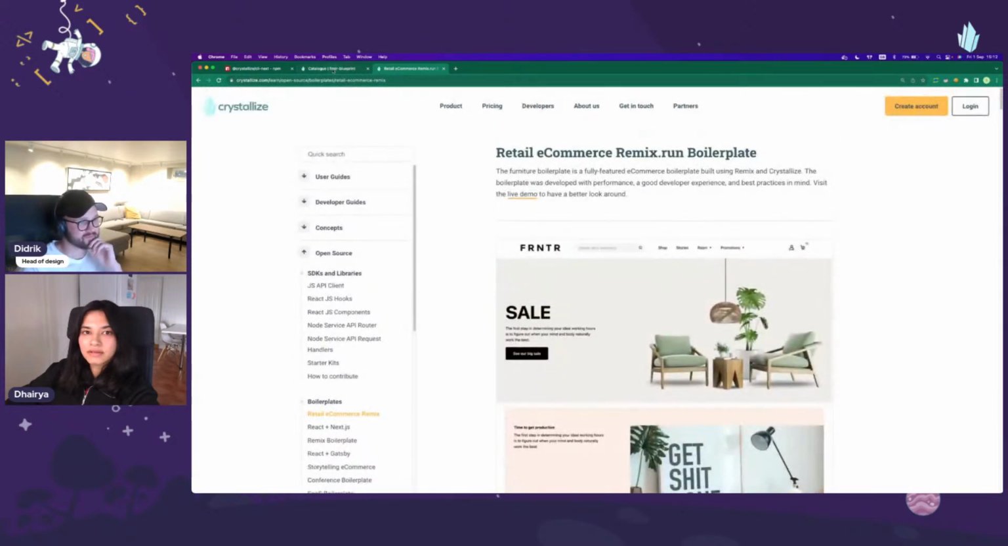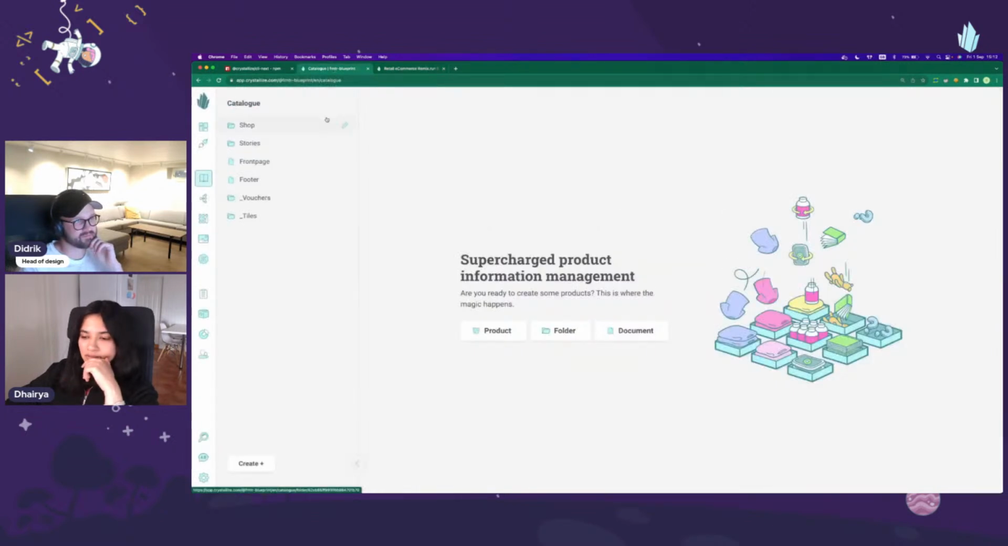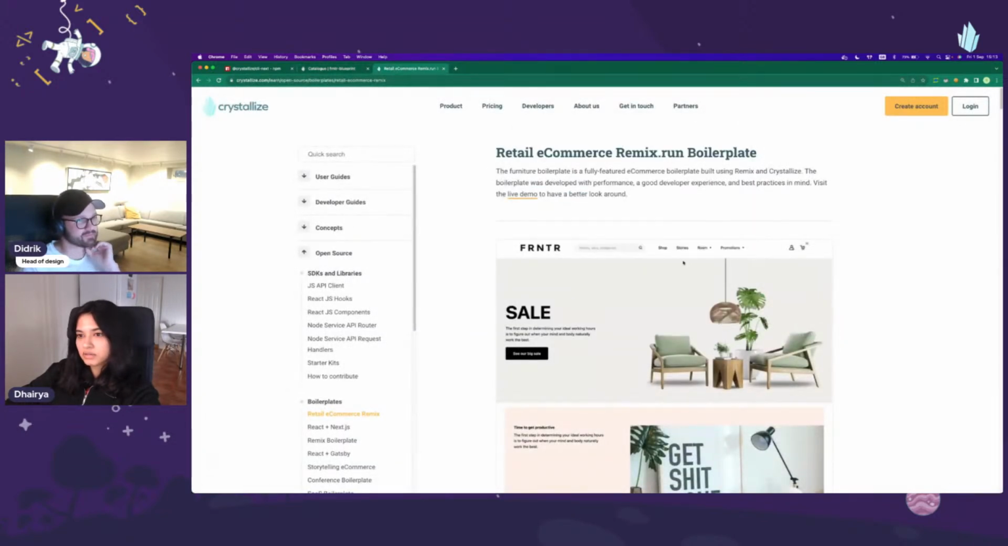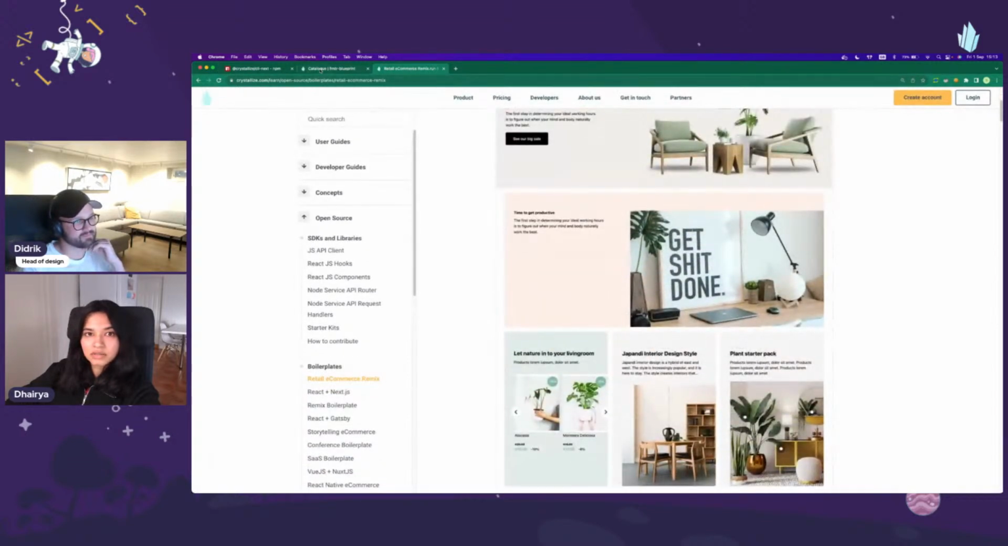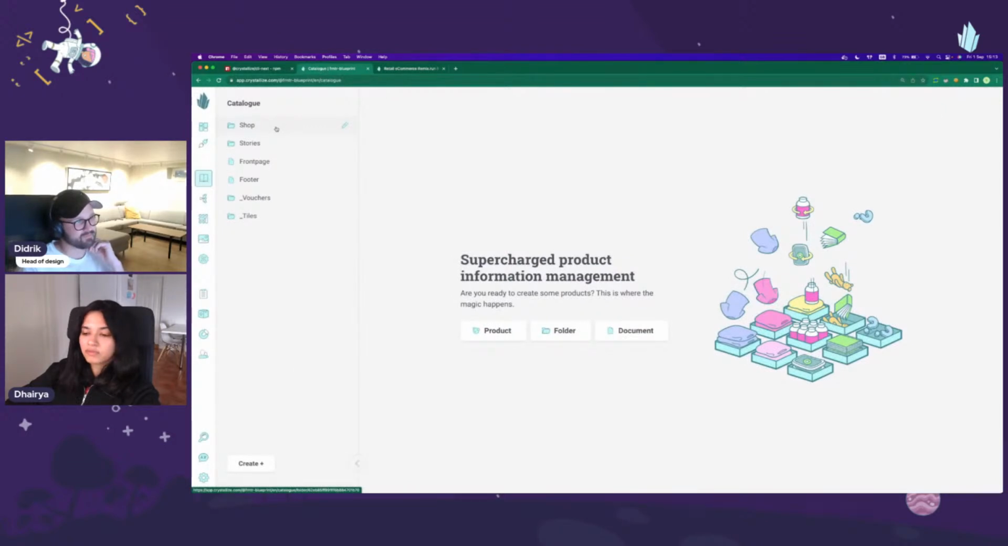The boilerplate uses Crystallize, where every single piece of data that it's using is stored. This is our navigation structure. This is going to be the navigation structure for the boilerplate as well. These things you see at the top, and everything, is coming from Crystallize. If you've been following Crystallize for a while, you already know what shapes are. I'm not going to go too deep into that, but I will just show you how everything looks.